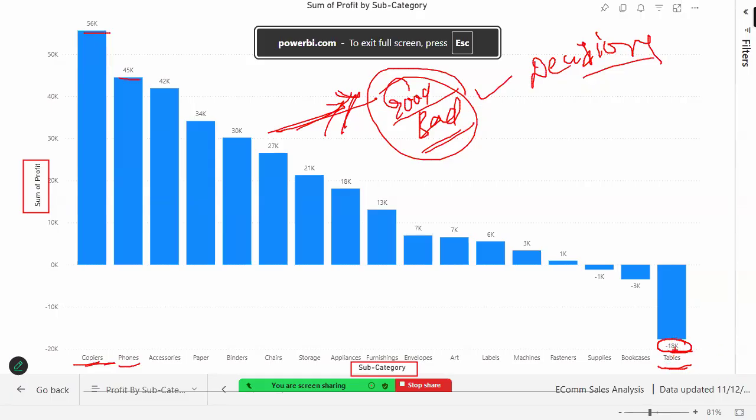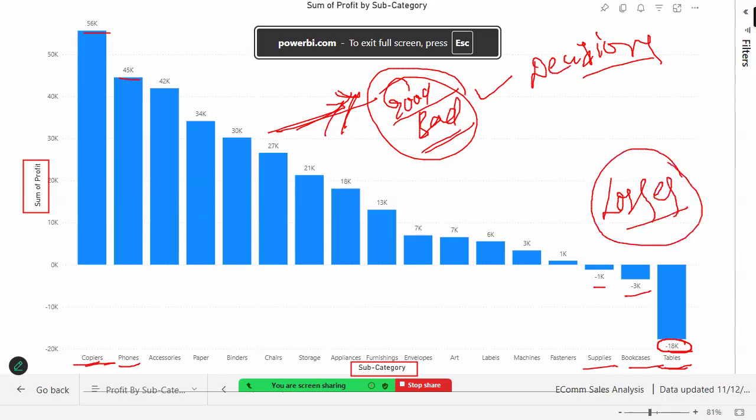Profit numbers in minus are losses. You see, suppliers and bookcases have minus numbers. Minus numbers mean losses. When I share this visual with my company people, they will take some decisions. One decision is that they're planning to stop selling suppliers, bookcases, and tables, because they're generating losses.